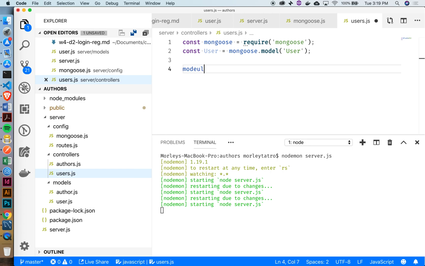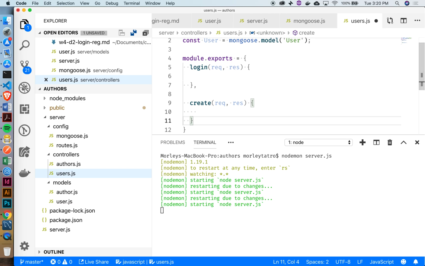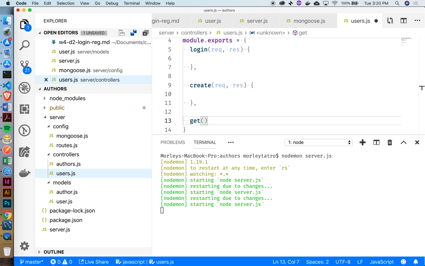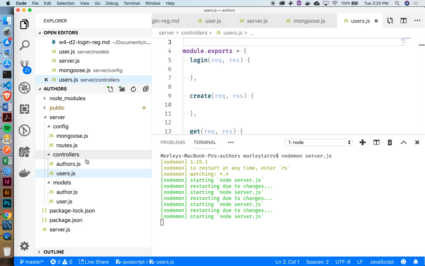All right. So let's do module.exports, which means we're giving it this object. And our object is going to have some different methods. So let's say we'll have a login method, which takes in a request and a response. I'm not really going to have these things do anything just yet, but then we'll have create, which takes in a request and a response, and then we'll just say get, request and response. Okay, so these are the methods that I'm going to want to have.